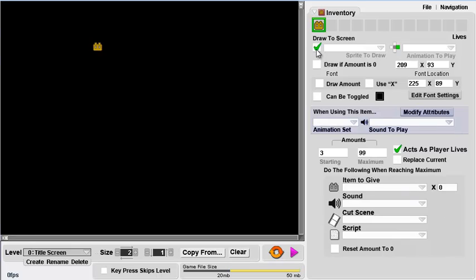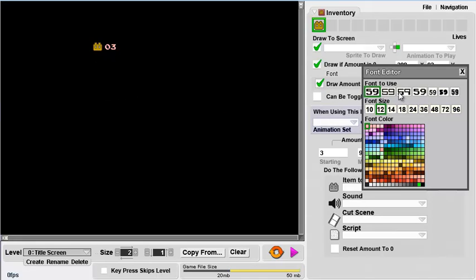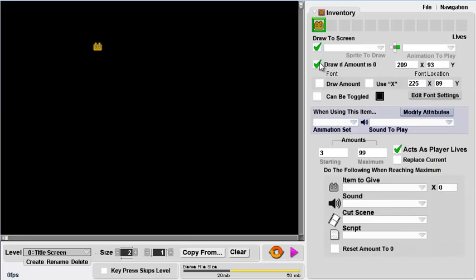We can draw this to the screen. We can draw the amount to the screen as well. And we can change the font settings for the number as well. So leave it that way, but we don't want to draw this to the screen. You can even do an animation. If you have a sprite, you can choose an animation from a sprite.